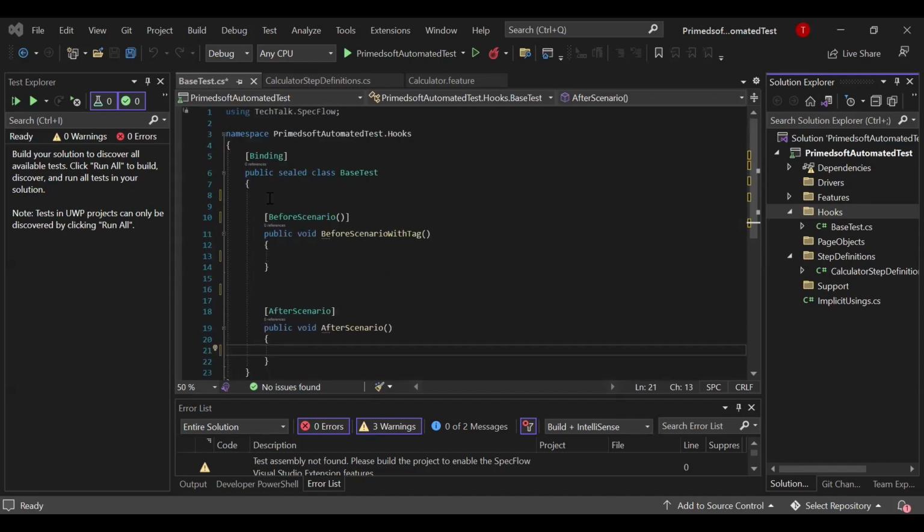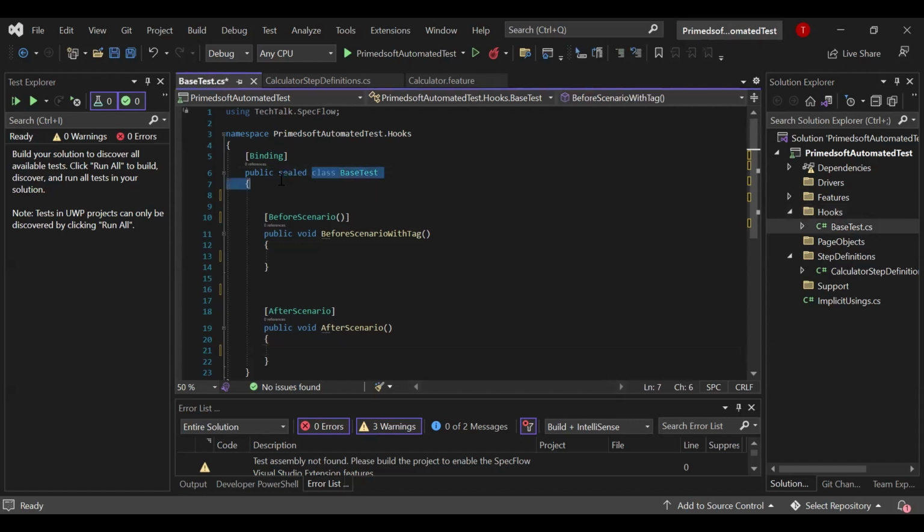But before we implement the code, let me take some time to reiterate what some of these things mean. I know we've gone through it, but I'll go through it again. You can see the public sealed class here. The class is marked as sealed, which means that it will not be inherited by any other class. That's why we mark it as sealed here.